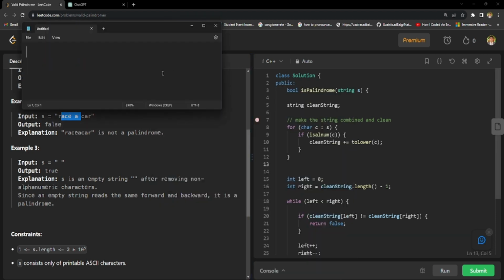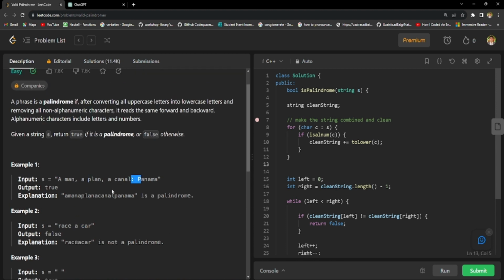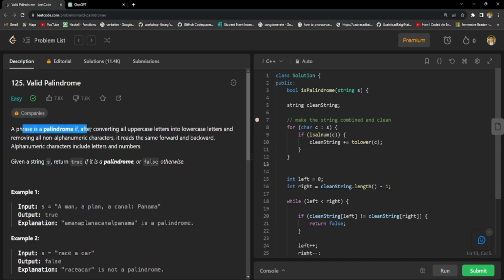So if I type in race car, now you can see I could spell race car forwards and backwards the same. R-A-C-E-C-A-R, and then if I spell it like this, R-A-C-E-C-A-R. So race car is a palindrome. Now there are some spaces here, and you want to remove these spaces, and you also want to remove these special characters. So it says over here a phrase is a palindrome if after converting all uppercase letters into lowercase letters and removing all non-alphanumeric characters. Alphanumeric characters means characters that are alphabets, lowercase or uppercase, or numbers, not special characters.